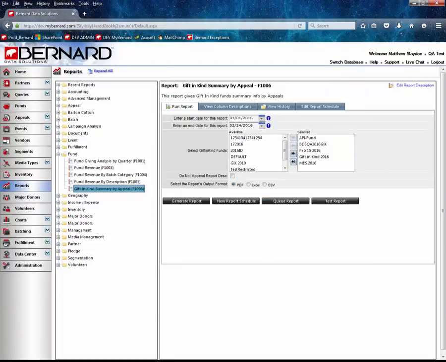Finally, within Reports, we have a new report named Gift in Kind Summary by Appeal, F1006. This report is available within the Reports page under the Funds category.